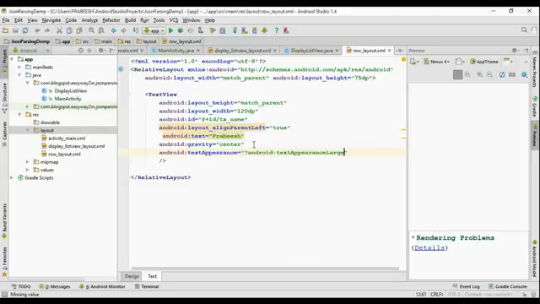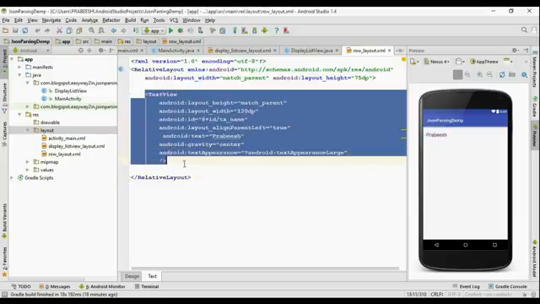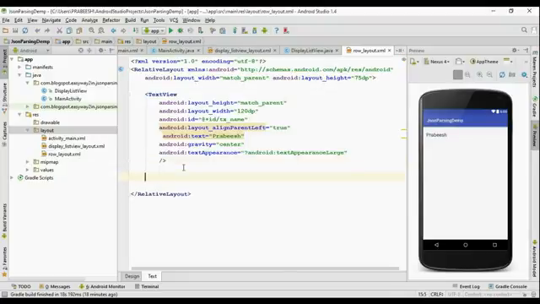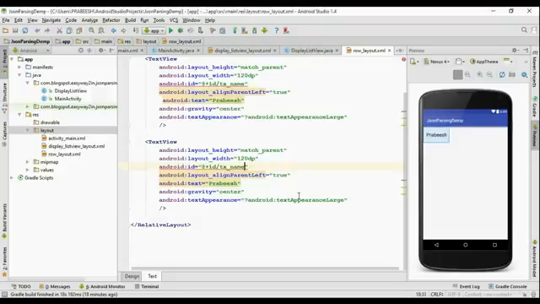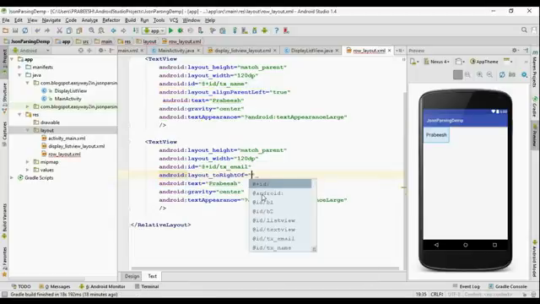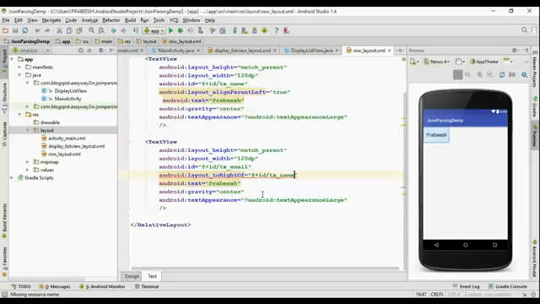Android text appearance large. Okay, now we need another text view to display email. Change the ID into tx email. No need of this one. Instead, to write off plus ID tx name.